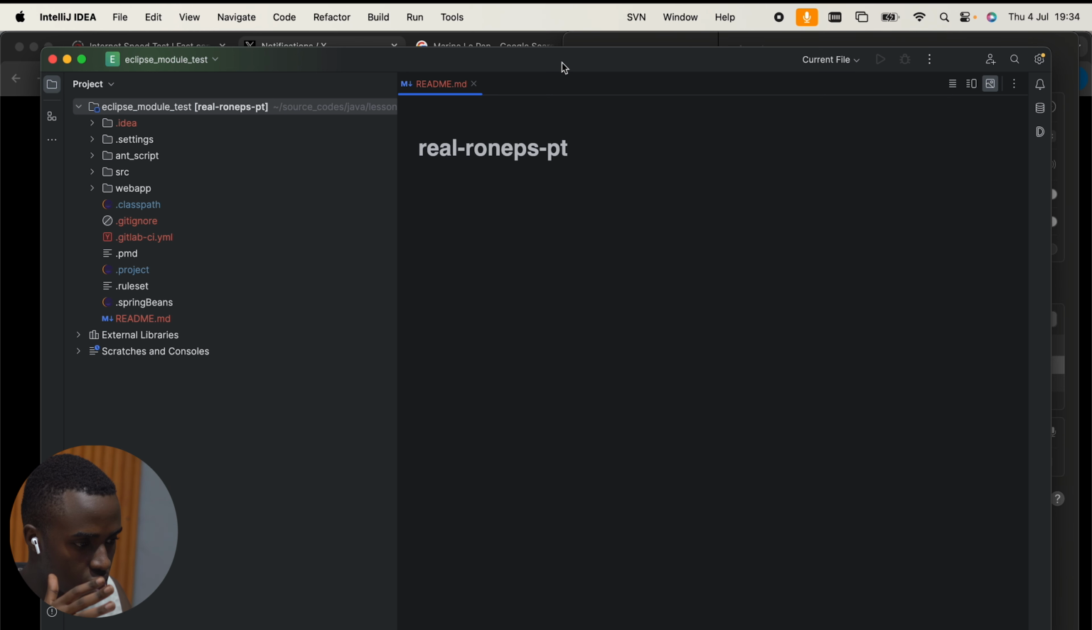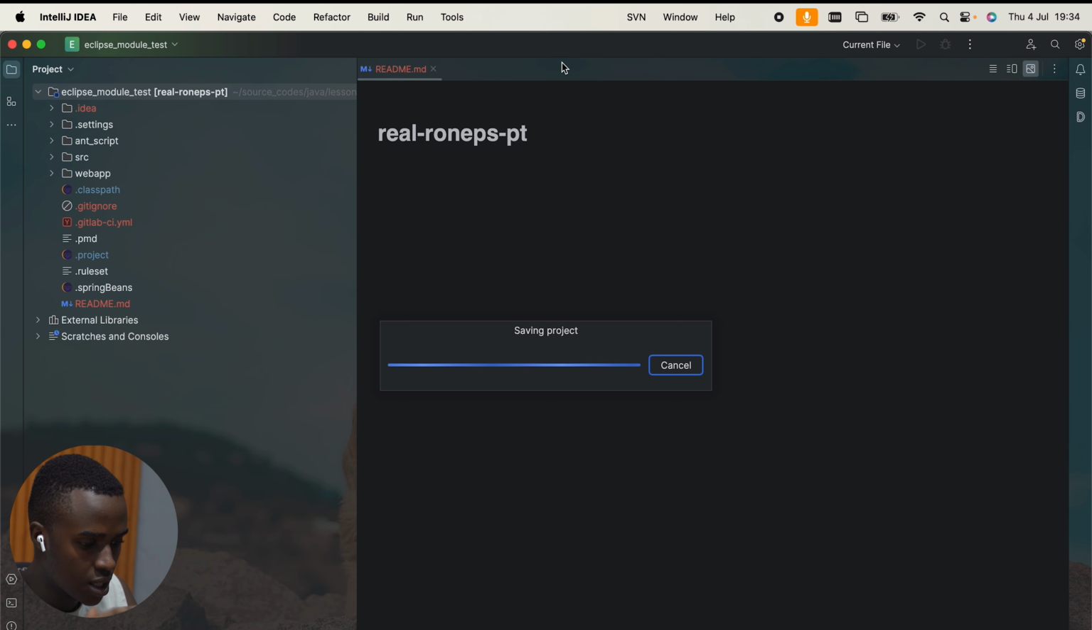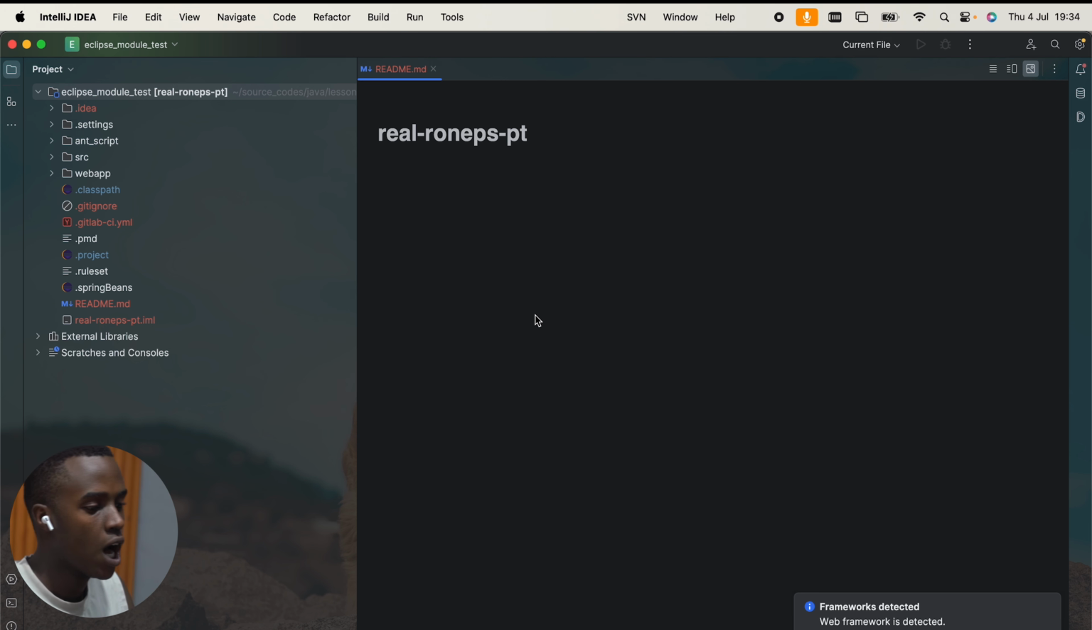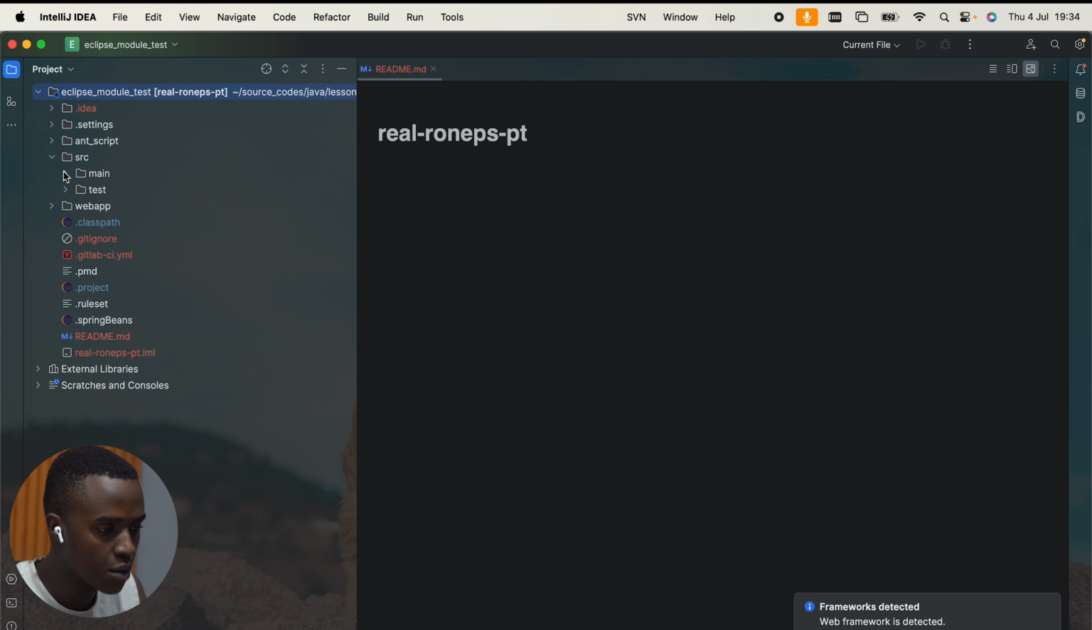As you can see, it already scanned everything. It also created a new folder for the IntelliJ project. Then it asks me to add it to version control. Let's say no, this is not necessary. After opening the project, you can see that it's not runnable. You cannot run it, so we have to do extra activities so that you can get it up.